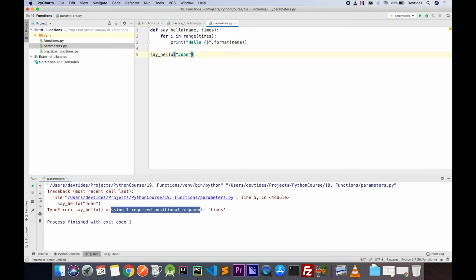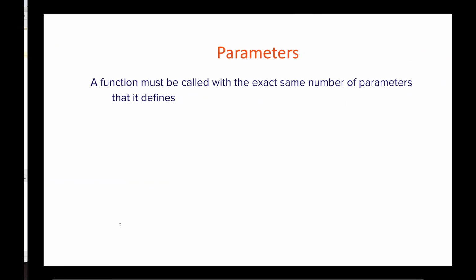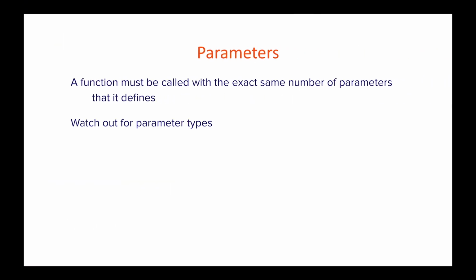Okay, so I need 2 parameters here, 2 arguments. There we go. Now, just a word of warning, be careful with parameter types. Python is a dynamically typed language, which means the parameter type is not known at compile time when we are building the program. It is only known at runtime.